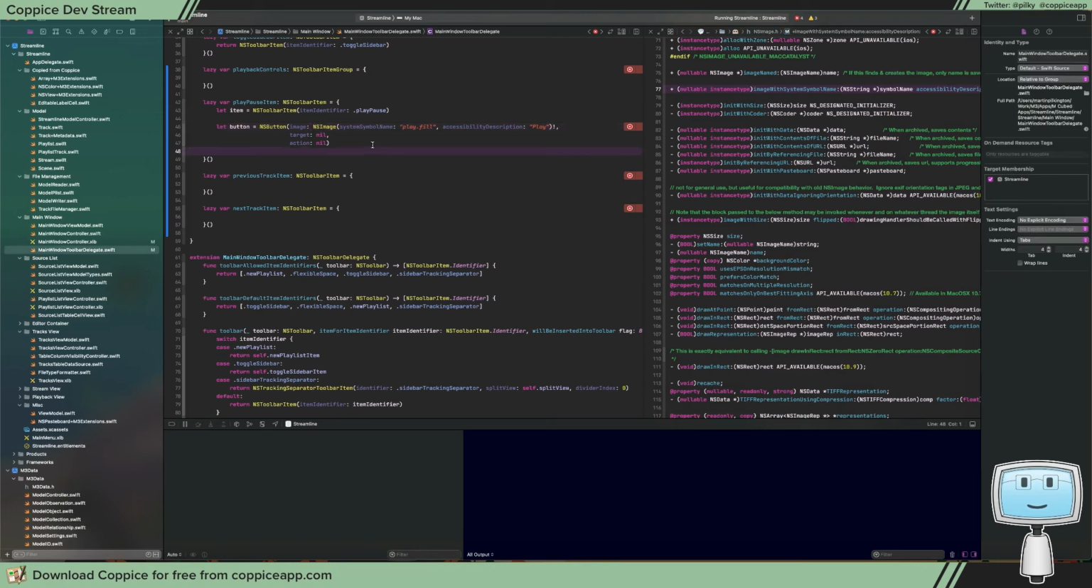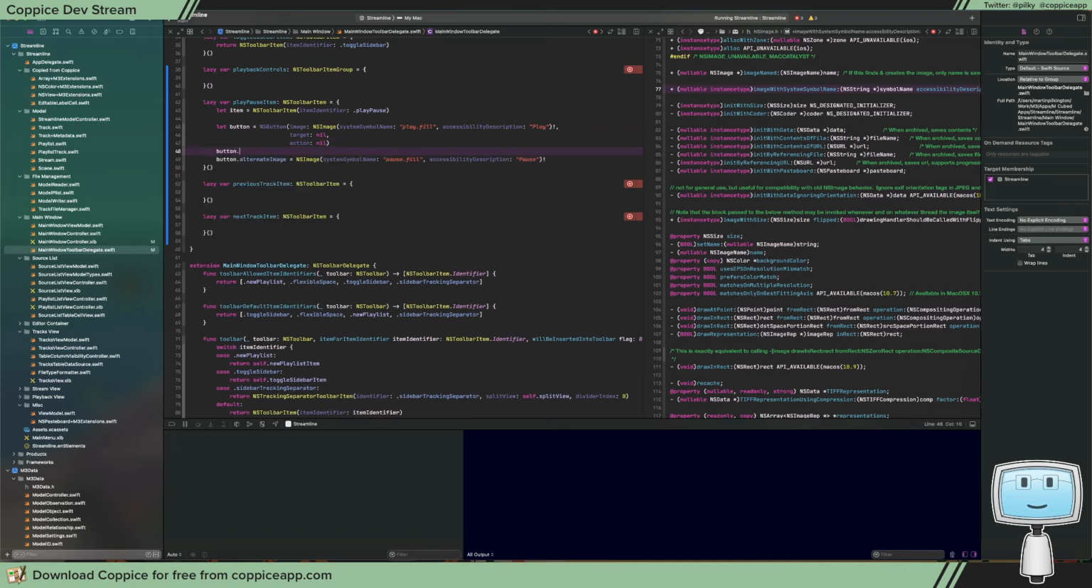We will force unwrap that because if it doesn't exist, then something has gone wrong. Right, so button.alternateImage is going to be NSImage(systemSymbolName: "pause.fill"). Pause. Button.setButtonType(.toggle).